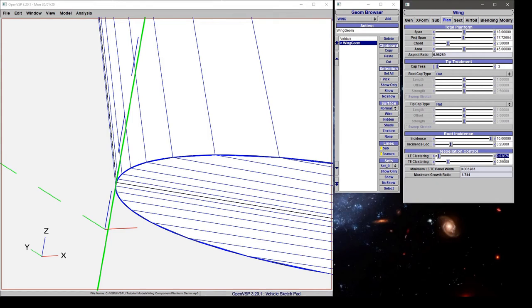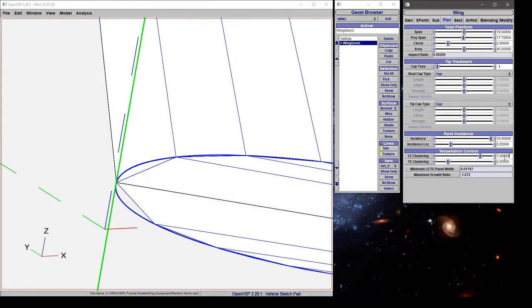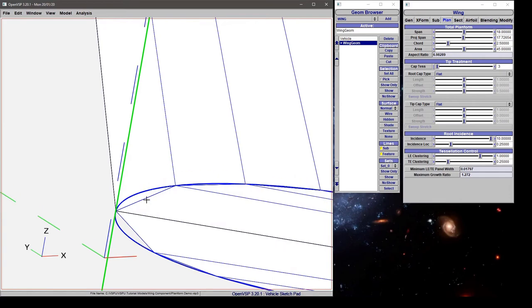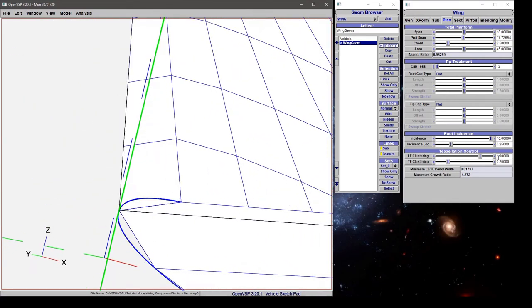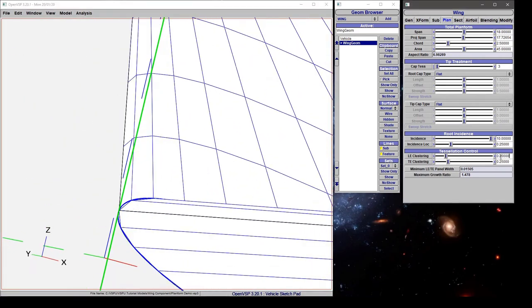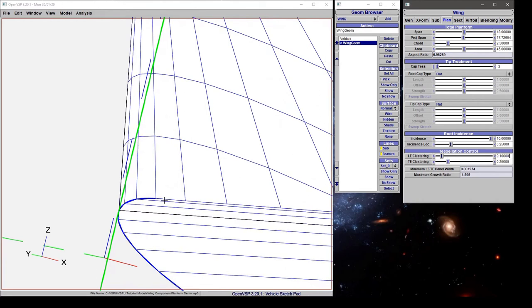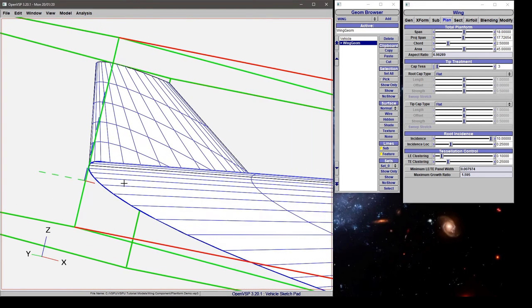Let's compare this shape, for example, to a value of 1, and notice how rough and choppy this is. We set this back to something like 0.2 or 0.1, and now we have a much smoother surface along the leading edge. So for your analyses, for your 3D printing, for exporting to CAD, you can set up the leading edge and trailing edge clustering so that you get a bit more refinement around that curve.